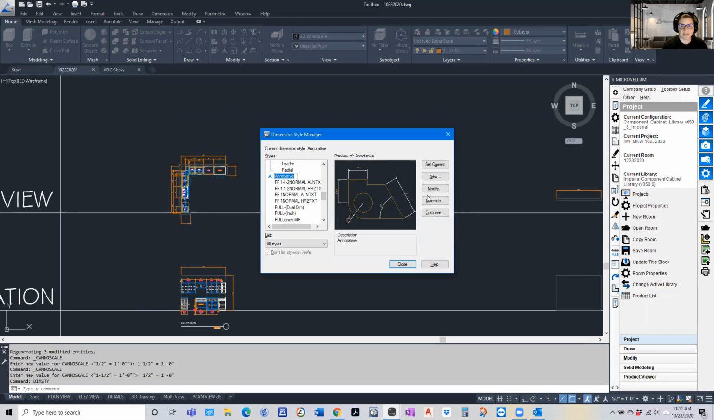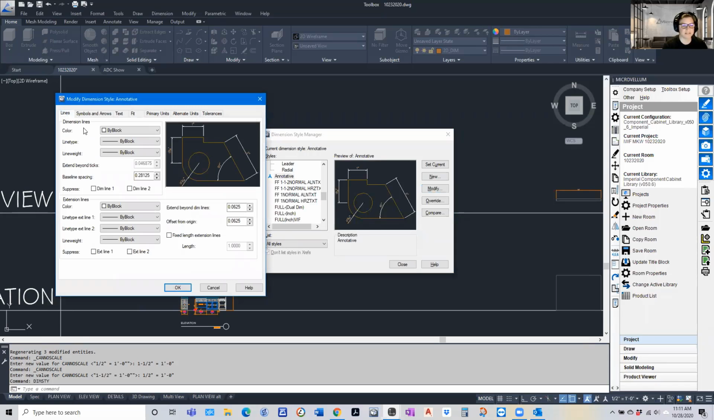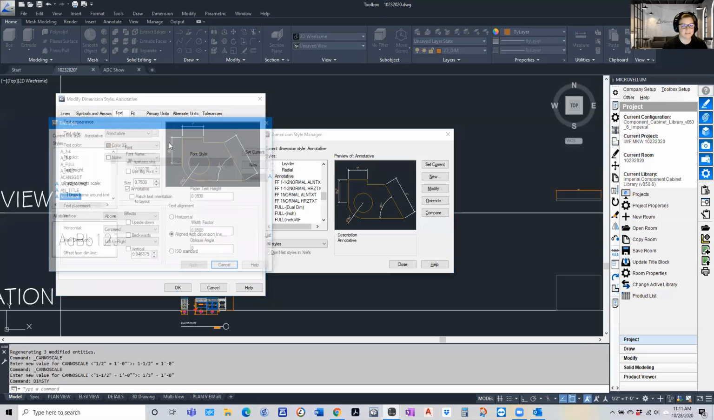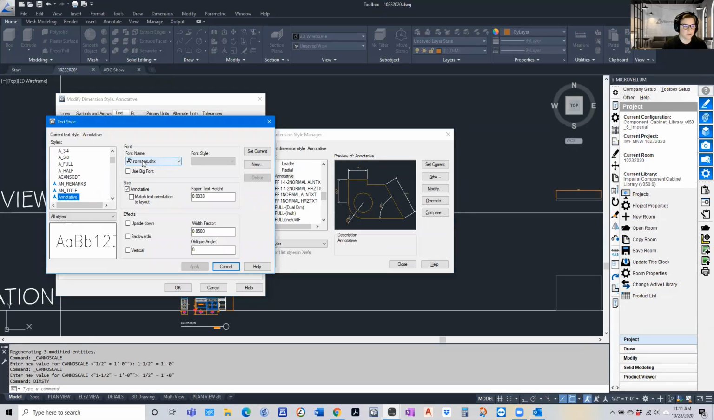So if I go into my annotative scale and I hit modify, I have a lot of different options with my dimension styles to choose from. Maybe I don't want to do arrows. I want to do architectural ticks. Maybe for my leaders, I want to have dots versus arrows. My text style, we have an annotative style, but you can also go in and maybe change the font. Maybe your company likes the architectural script font, or you've come up with your own custom fonts. Maybe you like Arial versus the Romans or something like that. So there's a lot of changes that you can make.